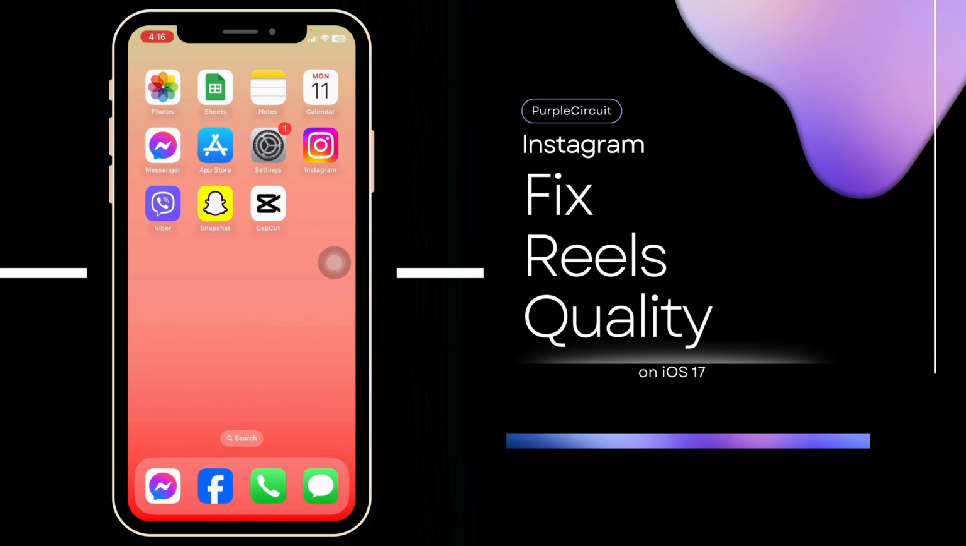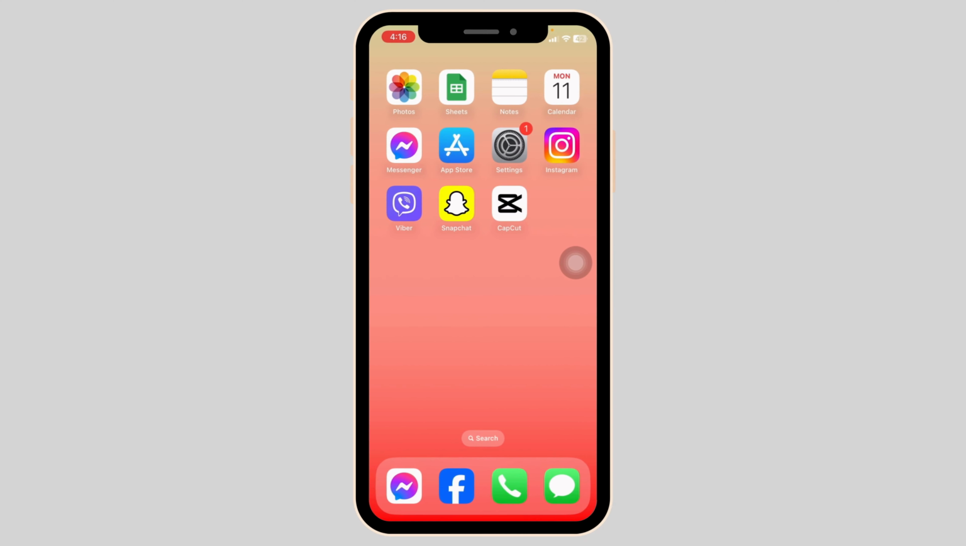How to fix Instagram Reels low quality problem. Let's get started. The very first thing you want to do is update your Instagram app to its latest version.